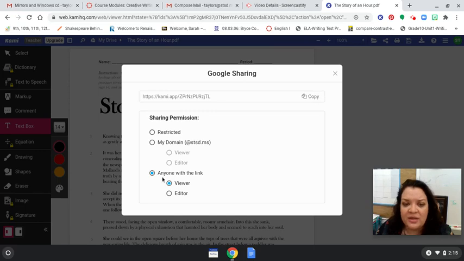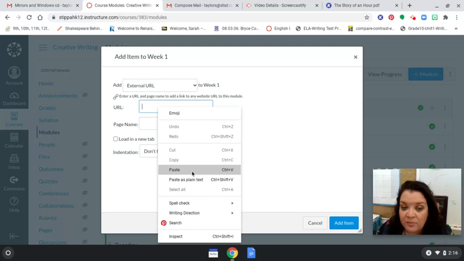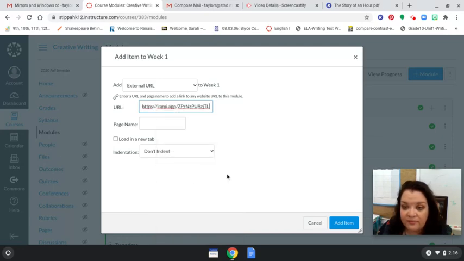All right, so you're going to click anyone with the link can view, and you're going to copy. Now, remember, Control-C will also copy. You're going to go back over here and paste. Control-V will paste, or you can just click paste if you've got a mouse or know how to use one of these mouse pads really well. I don't. So, okay.